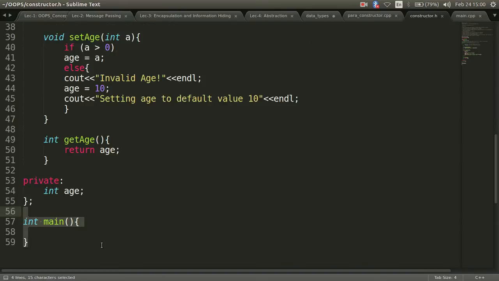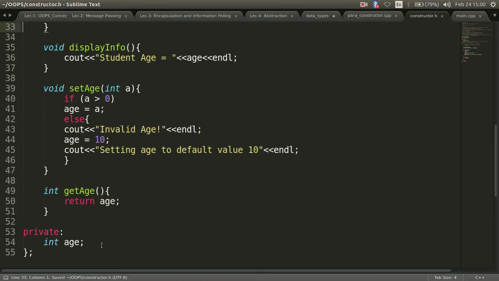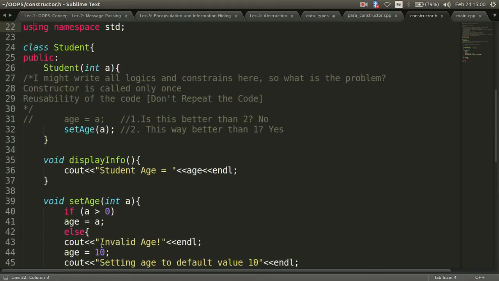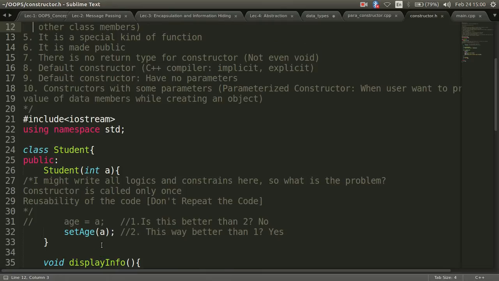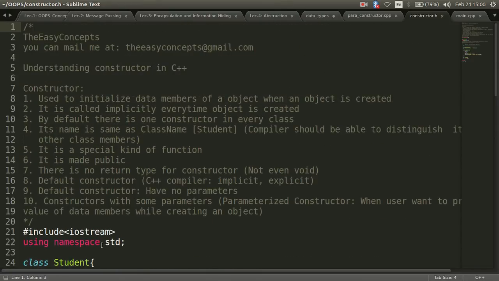So to make any class reusable, define the class in a separate file. There is one more shortcoming or drawback in this file which we will be discussing later, but I think it's enough for this lecture, guys.